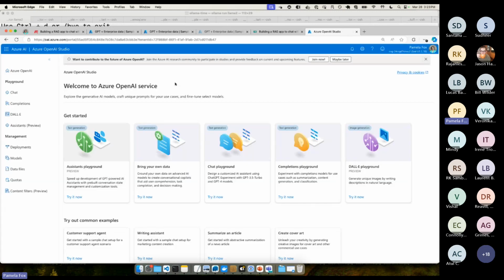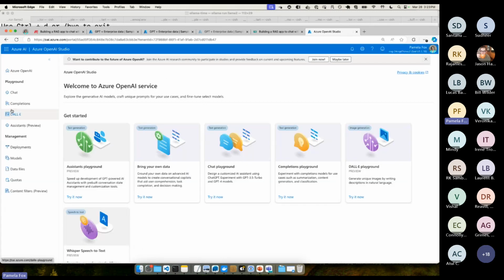All right, so I'll go to Azure OpenAI Studio. There is also something called Azure AI Studio, which is different from Azure OpenAI Studio. I tend to only use Azure OpenAI Studio, but Azure AI Studio is where you'd go if you're using other models, making your own machine learning models, that sort of thing. I think eventually they're going to merge the two, but right now we've got two different studios.